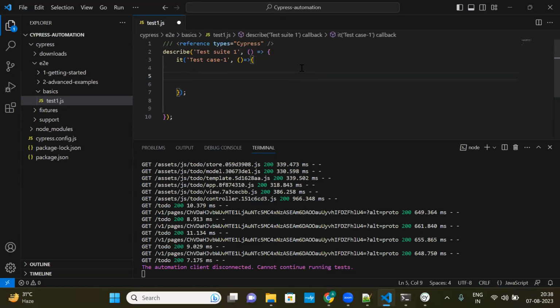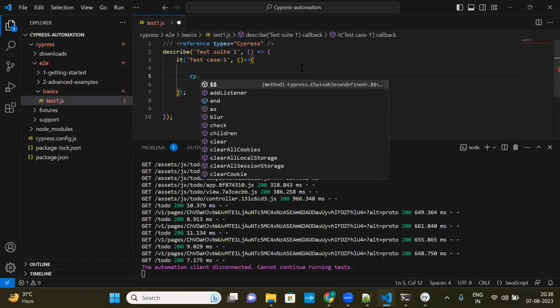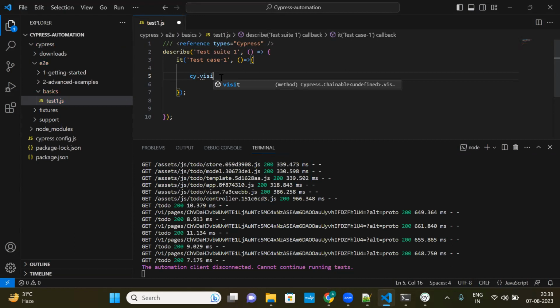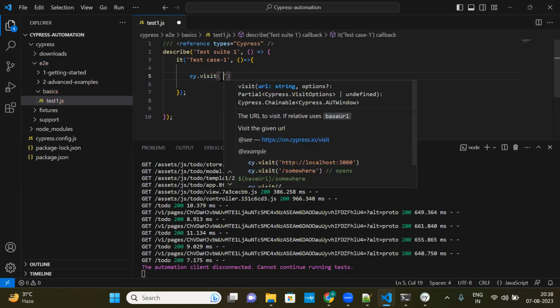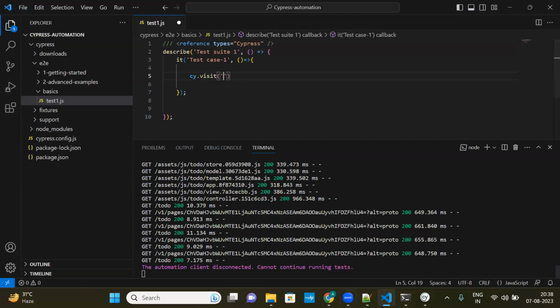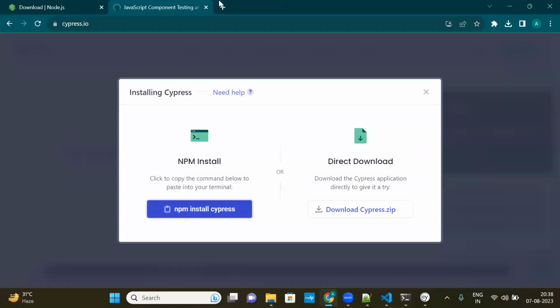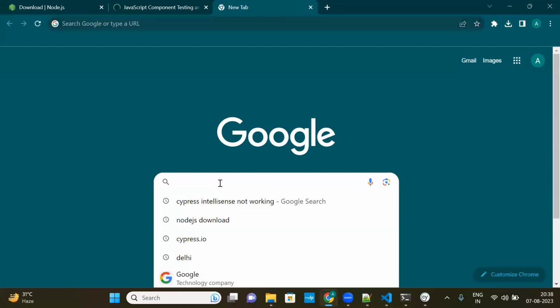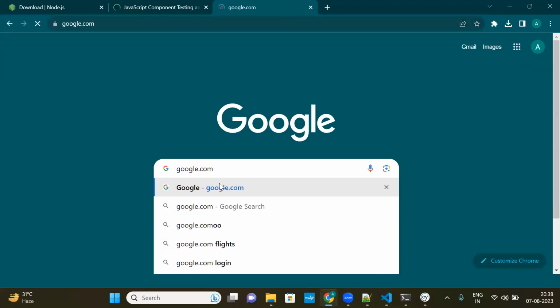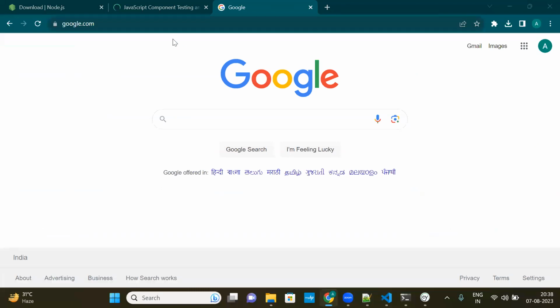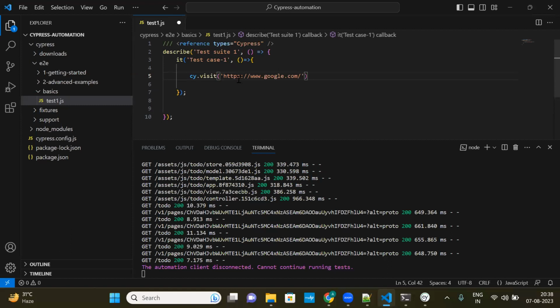The first step, to launch any application, we use cy dot. For Cypress commands, we use cy. Once we do cy dot, we will see these are the options. To launch any application, we use cy dot visit, and then pass the URL. Let's go ahead with a sample, google.com, for our first basic script purpose. So cy.visit google.com.